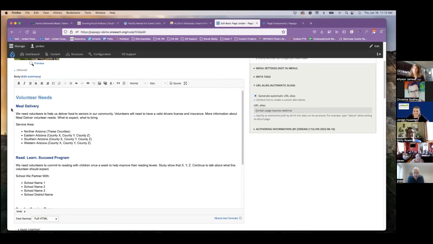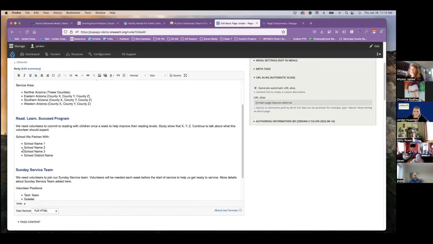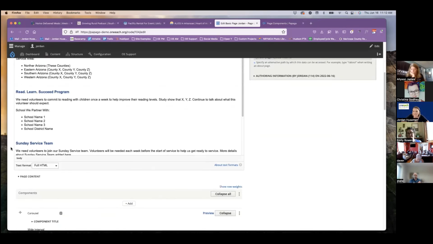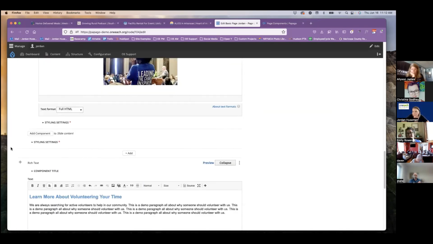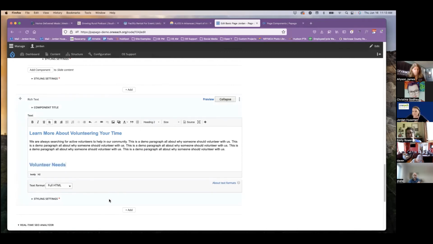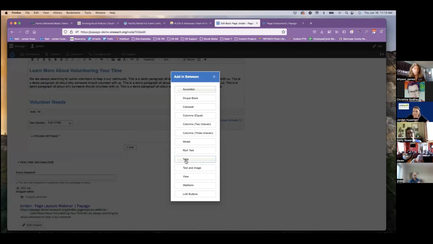The next component I'm going to work with is the tabs page component. So I can break up meal delivery, the Read, Learn, Succeed program, and the Sunday service team into tabs. I am also going to take that volunteer needs and pop it at the bottom of that rich text really quickly here. Perfect. All right. So now I'm going to add again. This time I'm going to select tabs.